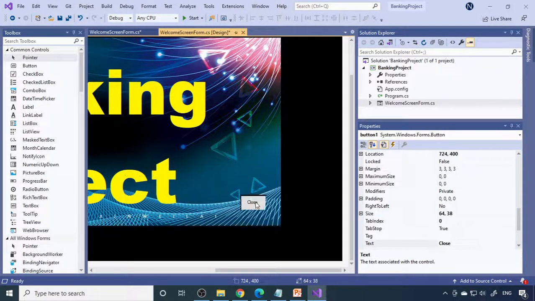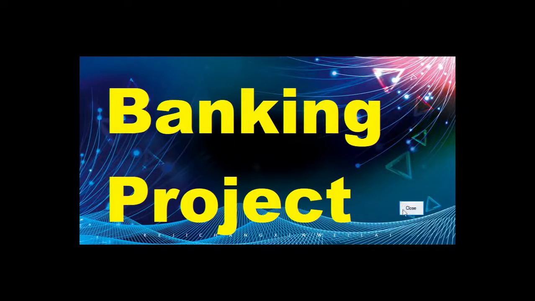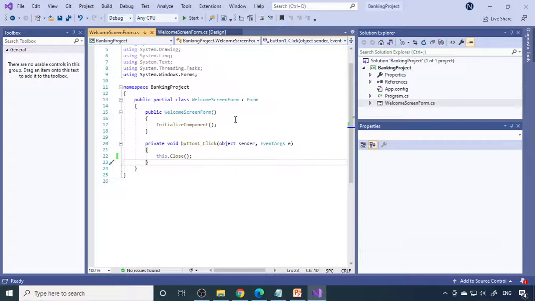Fine. So keep the close button somewhere in the corner here. Now double click. So now you need to write the code, this.Close, then close the parenthesis and then semicolon. So save this and then run. Now there is a close button here. Click this, the form is closed. Fine.